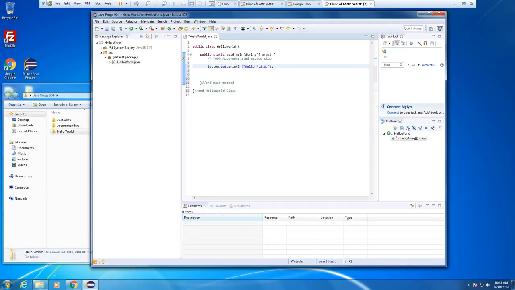You have to do this thing called an escape character. Shouldn't have told you that. Never mind. Just don't use quotes inside of quotes. All right? Use a single quote or something like that.